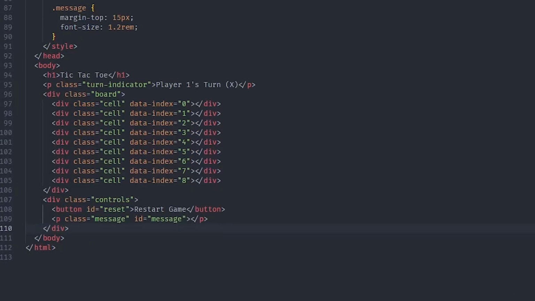Now, let's go through the HTML structure. The game includes a title at the top, a turn indicator to show whose turn it is, a game board with 9 cells, and a restart button to reset the game. Each cell starts empty, waiting for a player to place an X or an O.